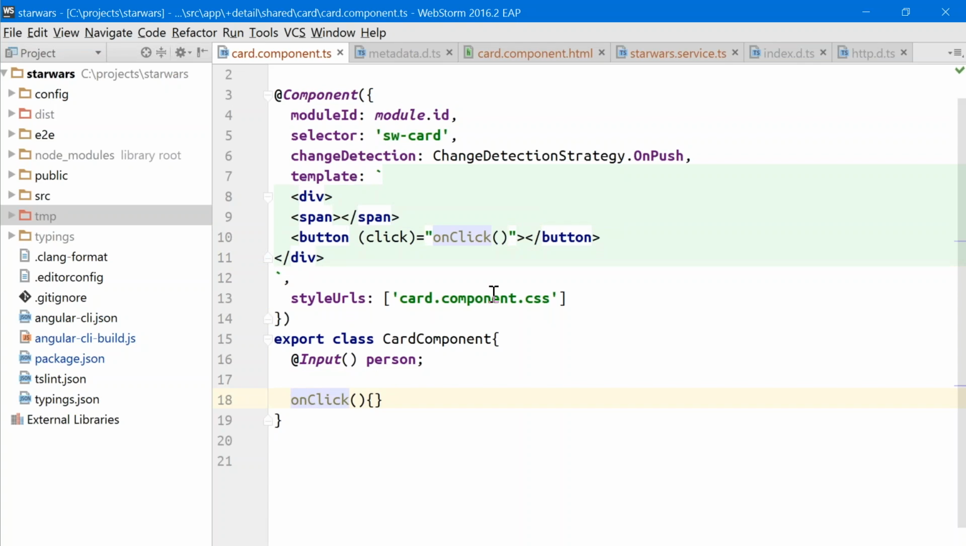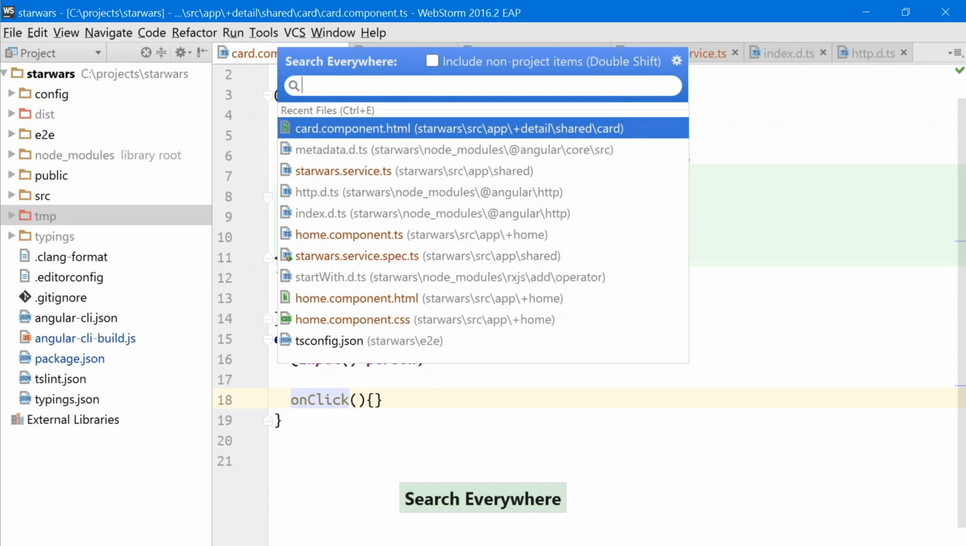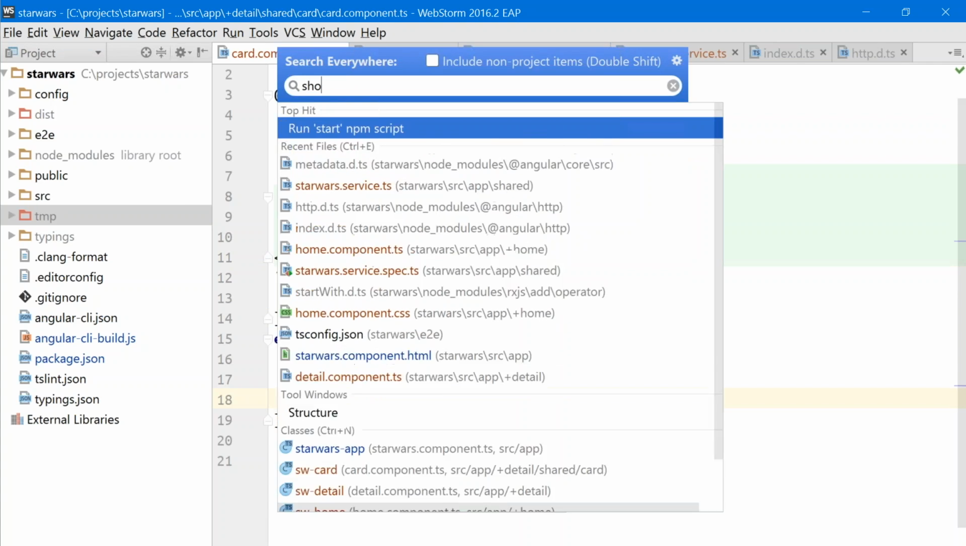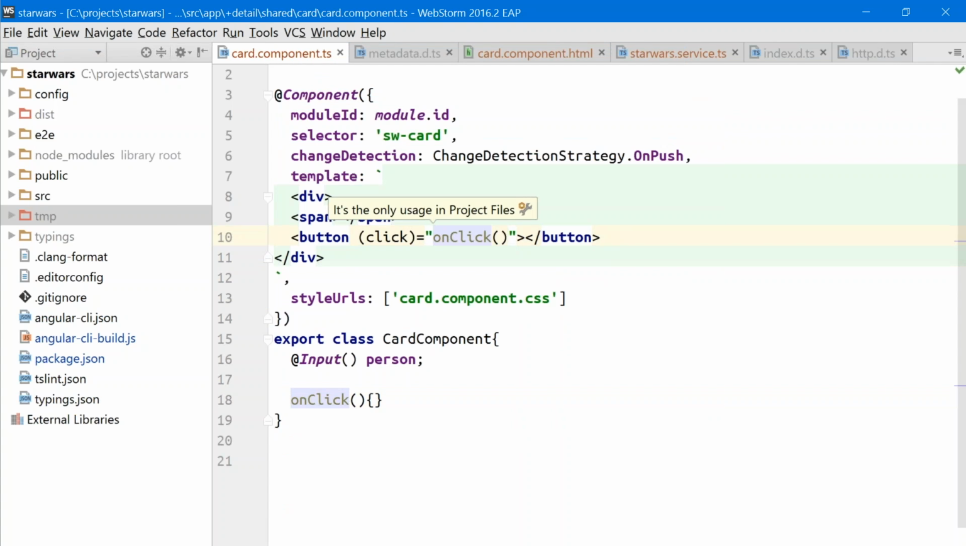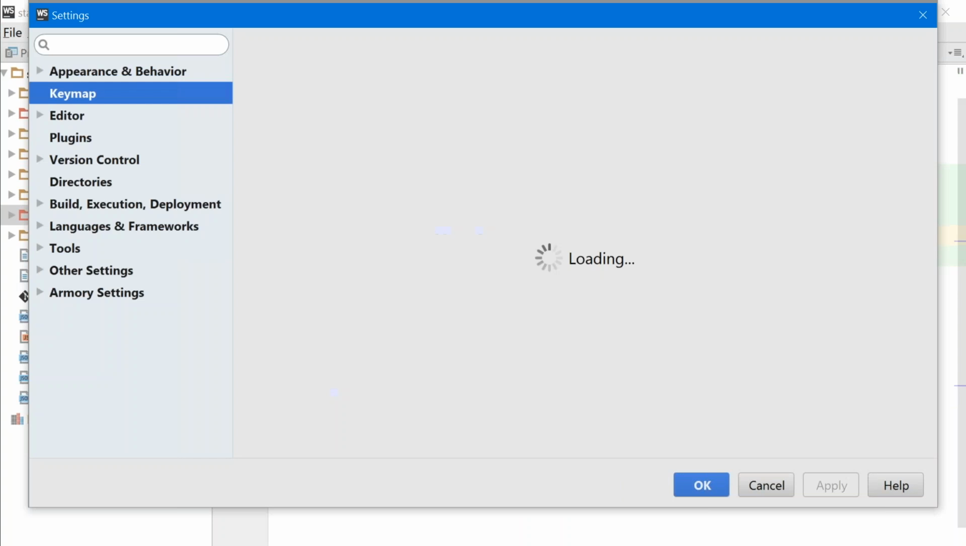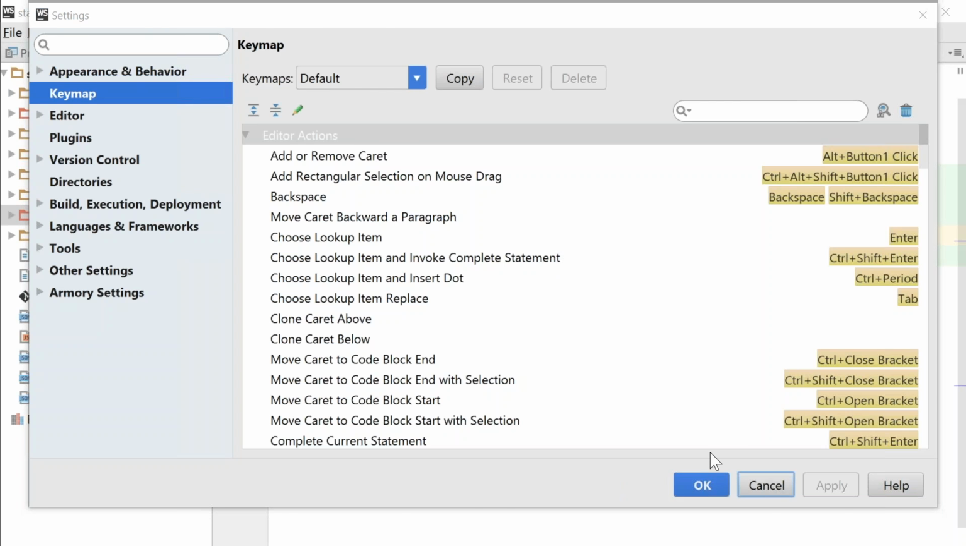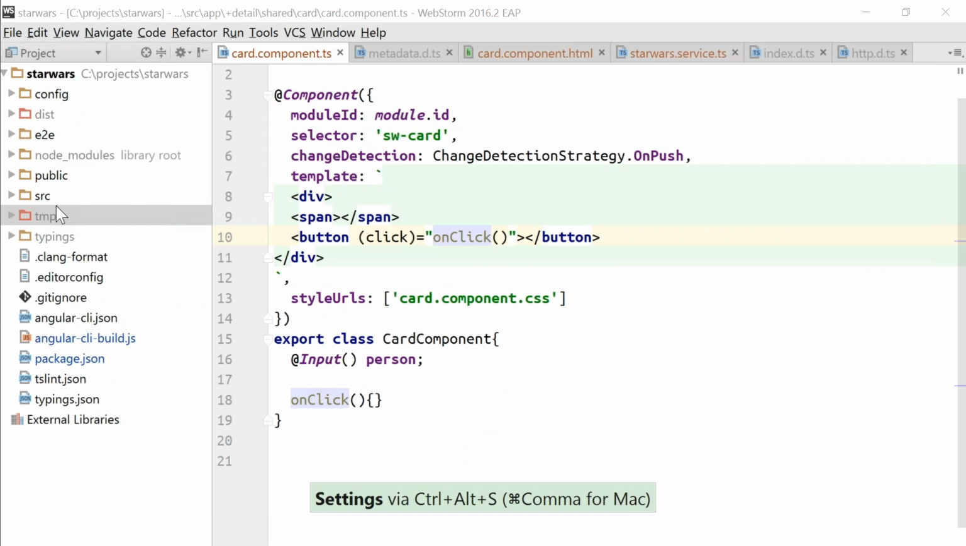There's a shortcut called show usages. I hit search everywhere as double shift, and I type show usages, or you can do Control-Alt-F7, or you can remap that to something else. Let me just show you real quick. So launching the settings is Control-Alt-S. I'll just go there manually here.